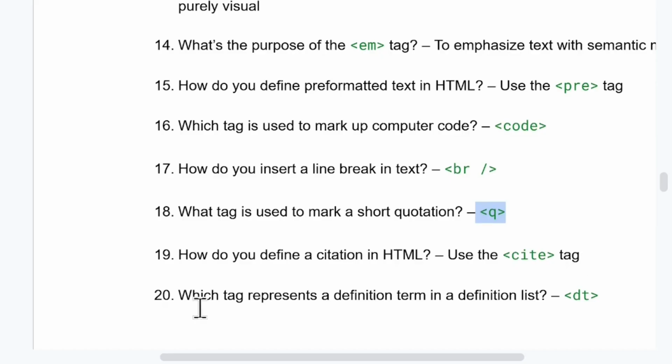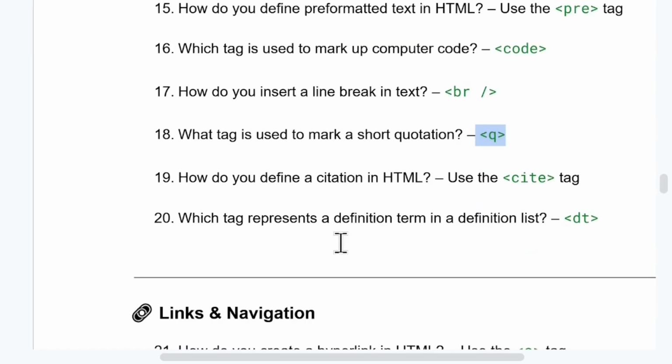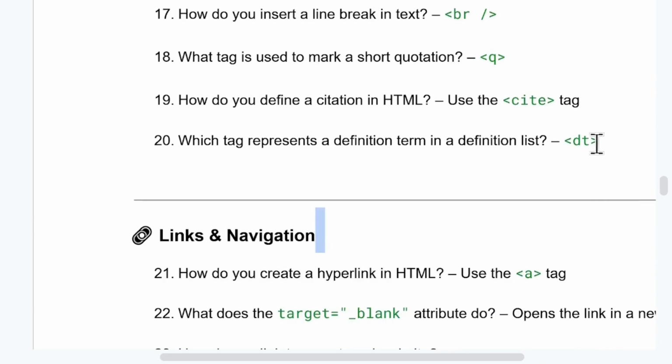CITE tag. Which tag represents a definition term in a definition list? That is the DT tag. You have to use the DT tag. You should know we have some lists like UL, OL, LI. Similarly, there is something called a definition list and we have to use DT. Next is our link and navigation.